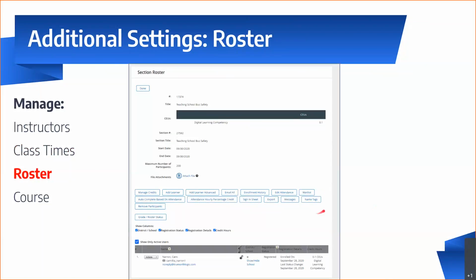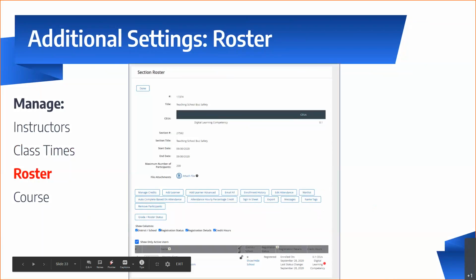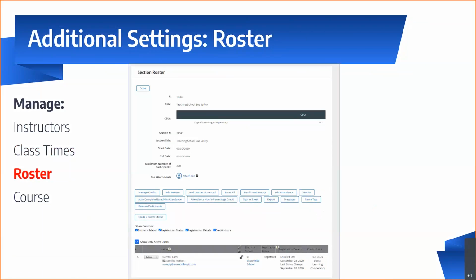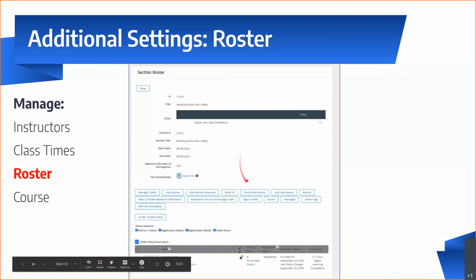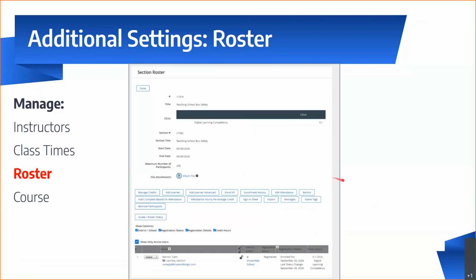But your roster page is going to list people that have been added to the roster by you, or you've sent them that copy registration link, or you've published it to the catalog and they've registered for the course or started the course. And then there's several buttons in here that are explained in other PD sessions and webinar sessions that we hold. Some very important. There's your sign-in sheets. The enrollment history is great. It tells you when people register, when they complete, are they complete without their survey complete. It's a very good report.